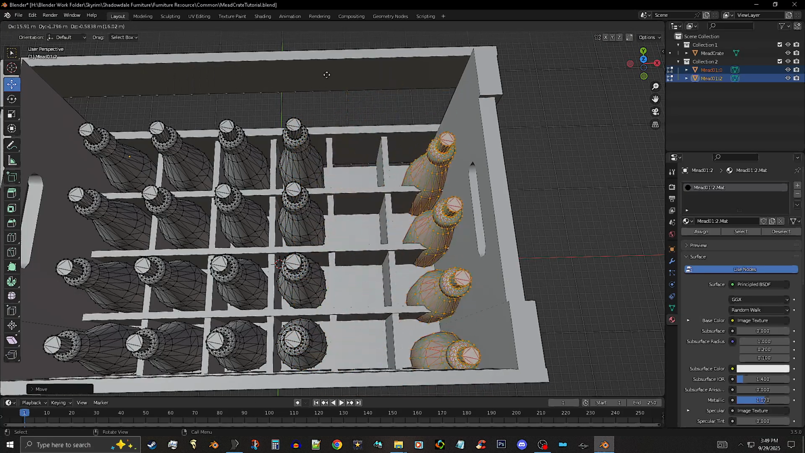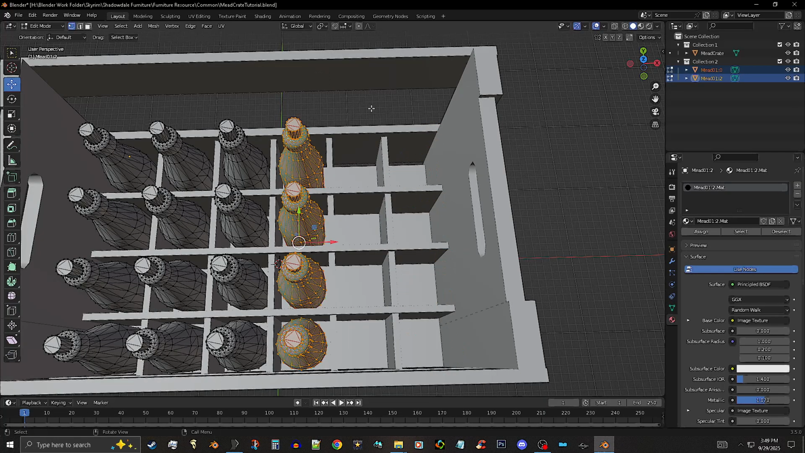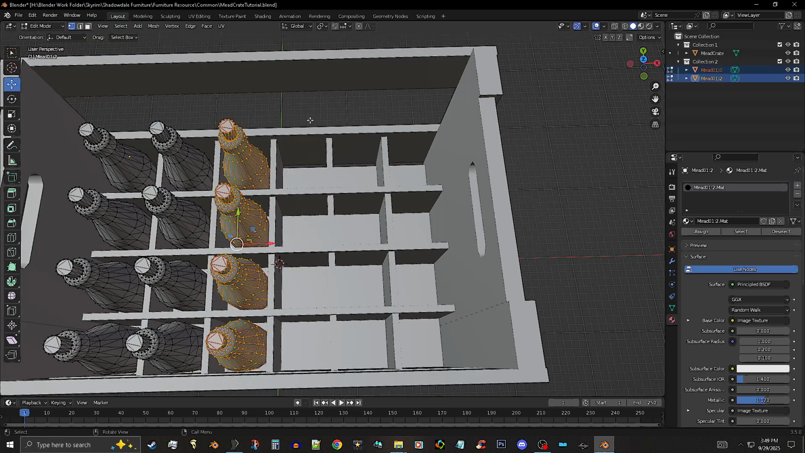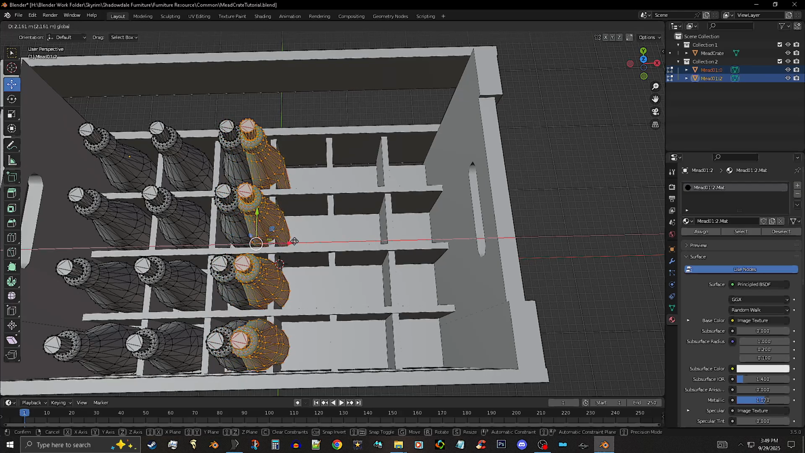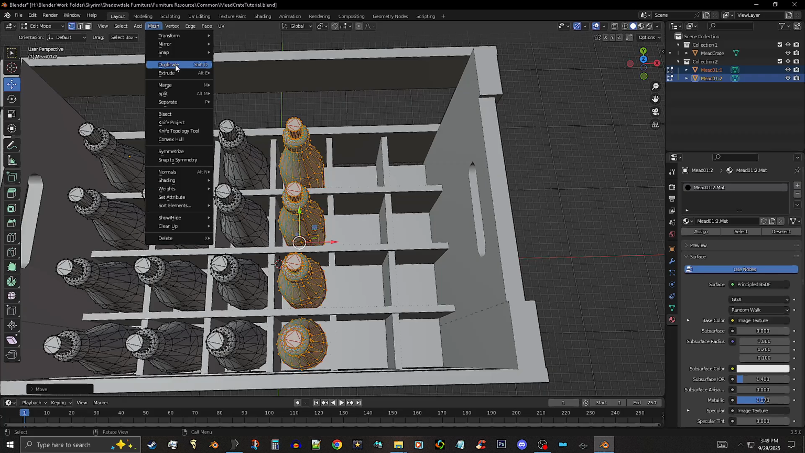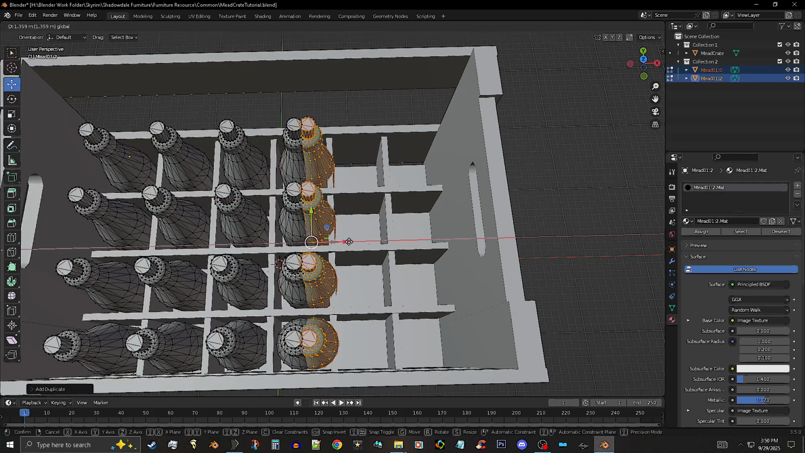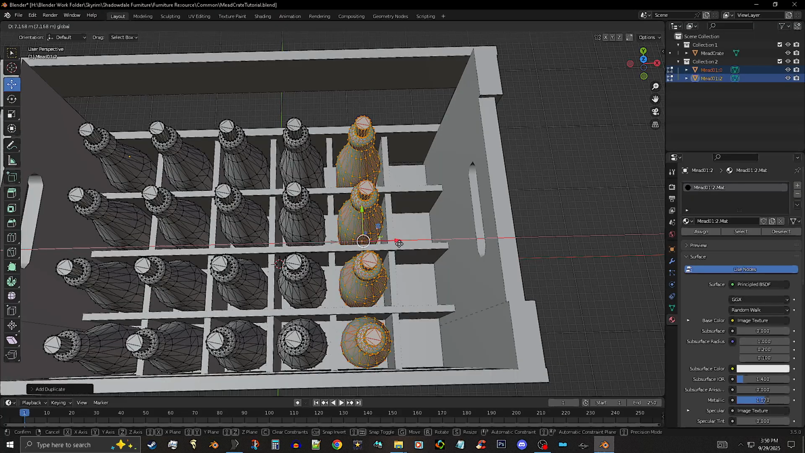If it messes up like that, just hit Control Z, and Control Z, and it'll start over. Duplicate, and you hit this twice. Double click on it, and that lets you duplicate it and not move.